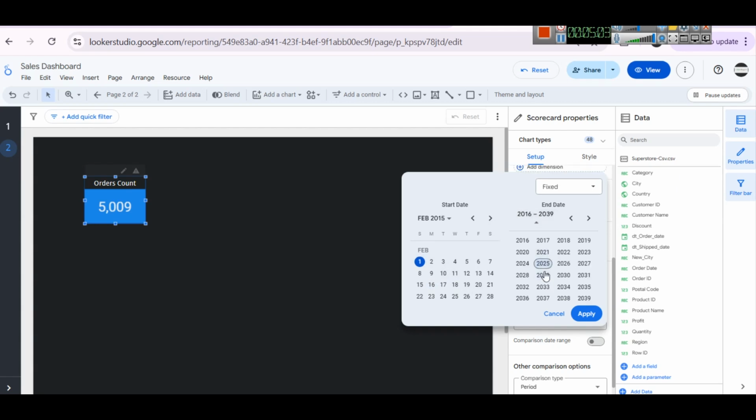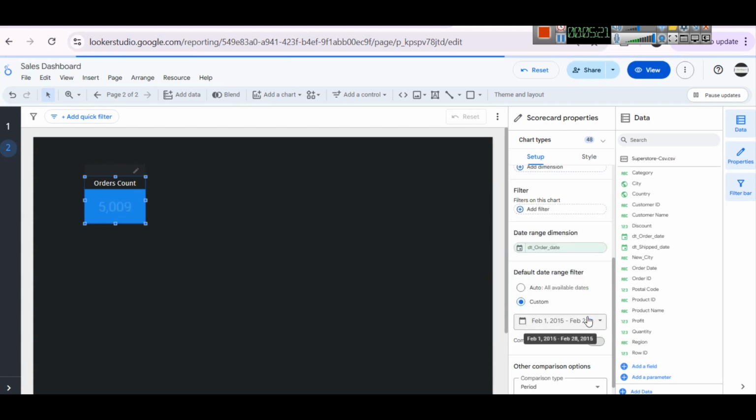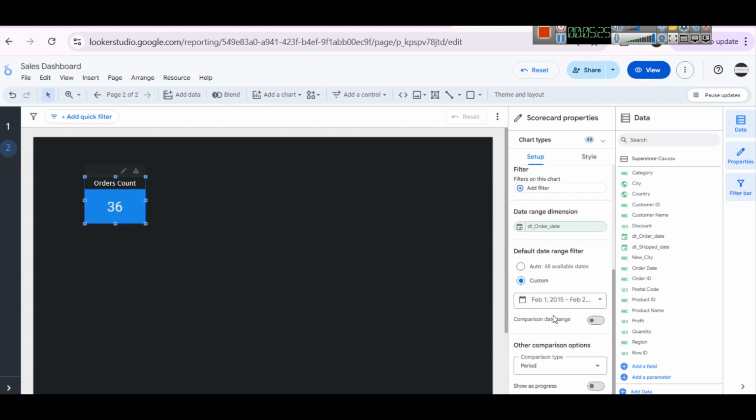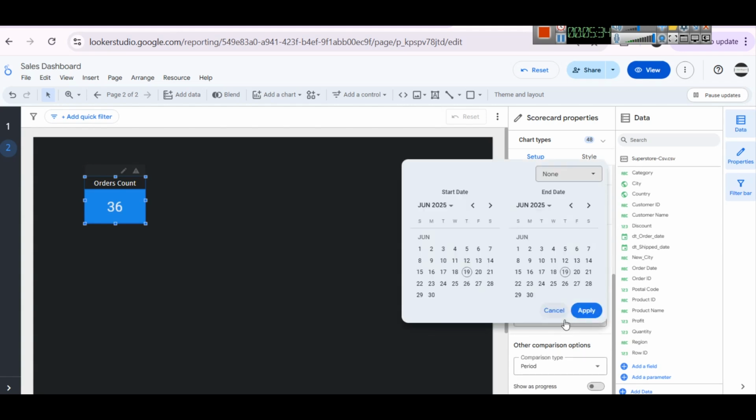And similarly here also I will select the same thing. So I will select from February 2015 to February 28, 2015. So I'm basically selecting data of February 2015, and I'm clicking apply. Okay, so you can see 36 orders were there. And for the comparison period, now you will have an option of comparison date range, from where you can select this.